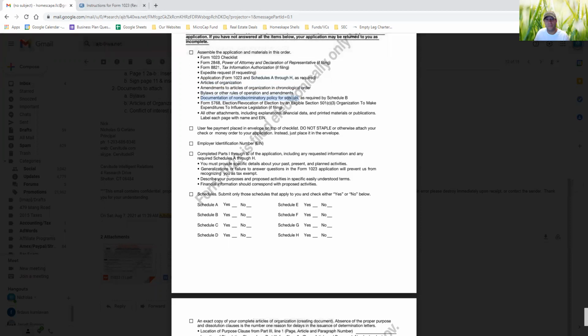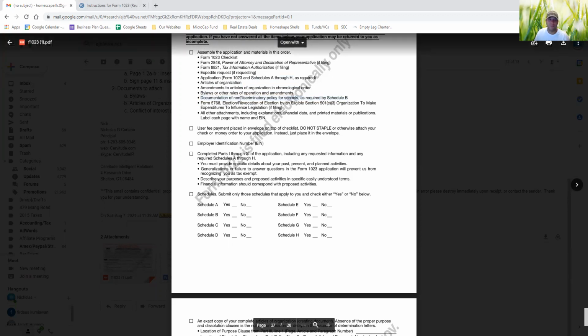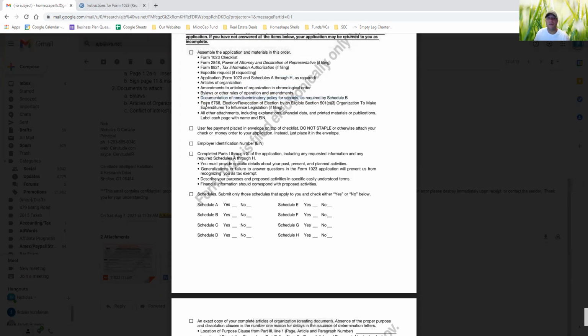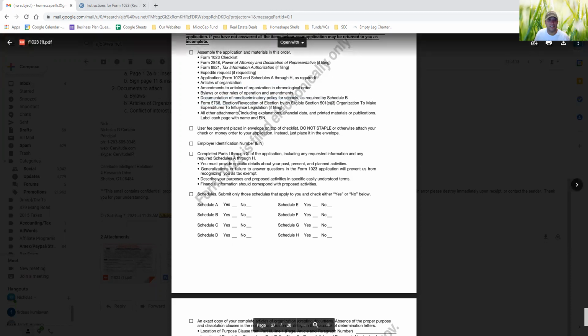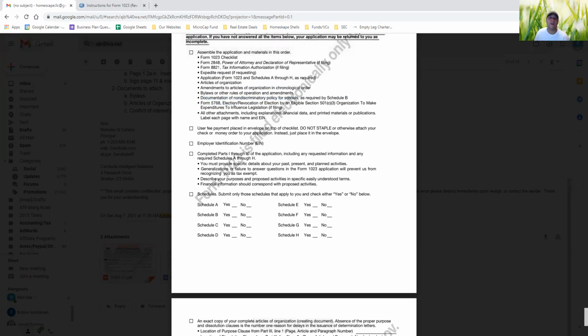Documentation of non-discriminatory policy for schools. This is only for Schedule B. So if you're a school, you're going to have to fill out Schedule B, and you're also going to have your non-discriminatory policy. Form 5768, election and revocation of election by an eligible Section 501(c)(3) organization to make expenditures to influence legislation. This is for people in DC, not think tanks, but whose whole purpose as a nonprofit is to influence legislation, to influence new tax laws.